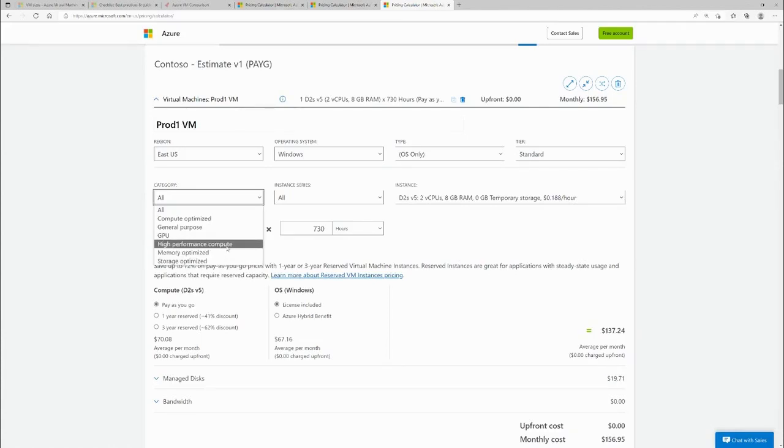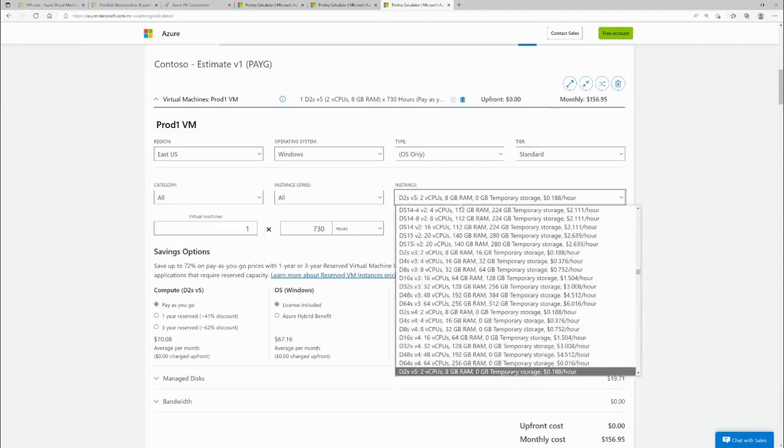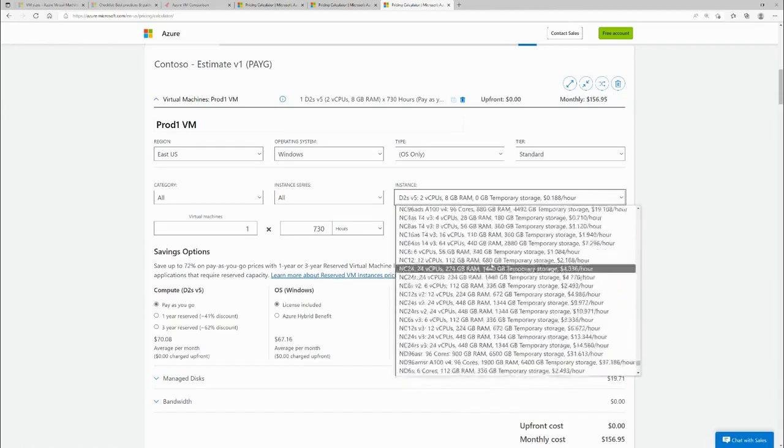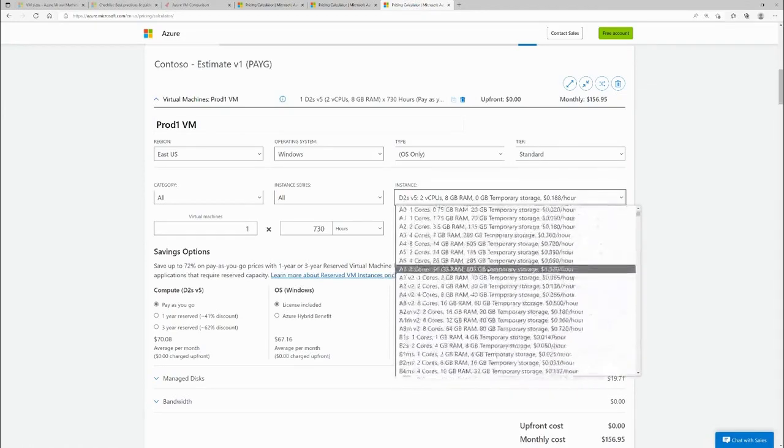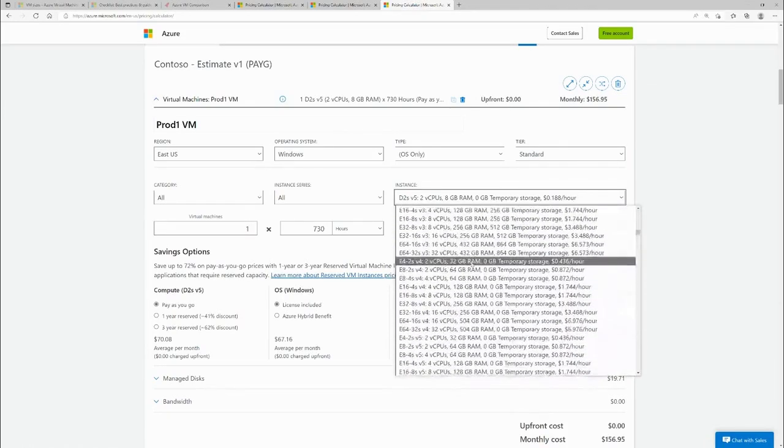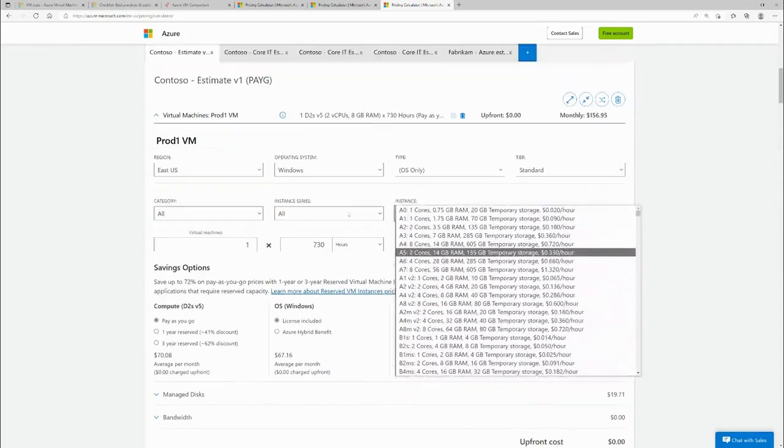If you're going to be doing something with SQL, I would say you want to use memory optimized in most cases. If you're doing things that are highly compute intensive and don't need as much memory, compute optimized. Otherwise, general purpose, which is kind of in the middle. These already filter things down for you, because if you look at the instances here, you're like, oh my gosh, there's a lot to scroll through. So you may want to filter it down.